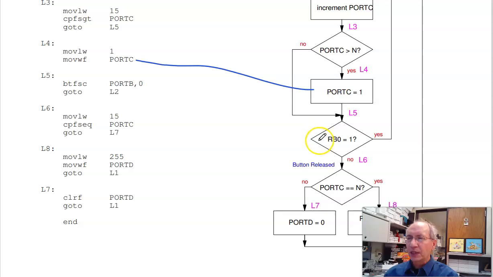Label 5. Is port B bit 0 equal to 1? That's a bit test. I'll test bit 0 of port B. If it is 1, I don't skip. I go back to label 2. Otherwise, I do skip, go on to label 6.